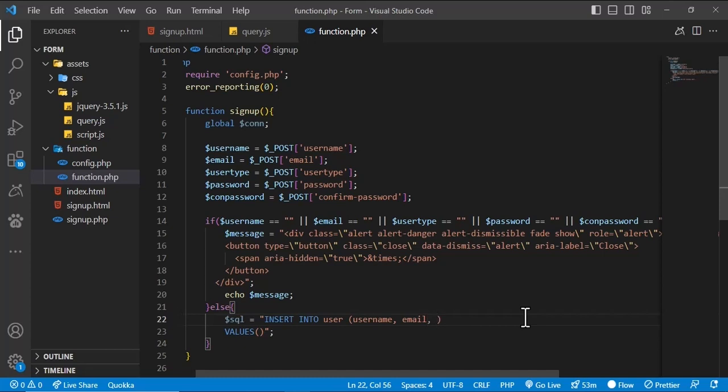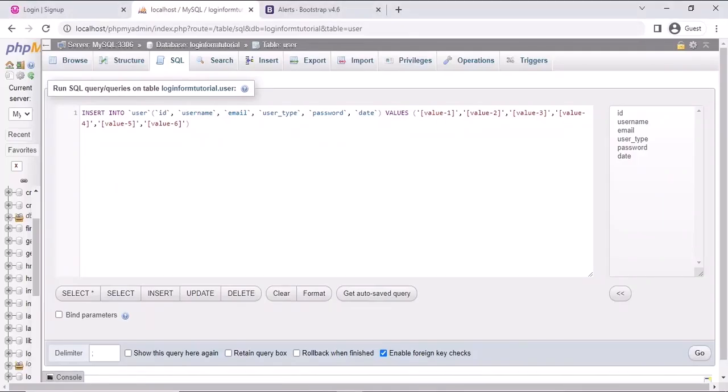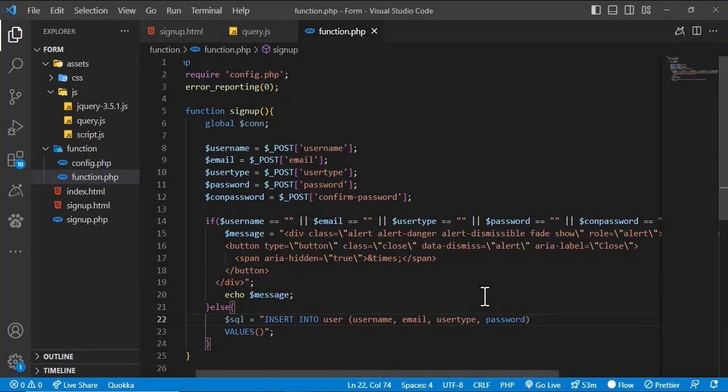Then I need to get the user type. Then I need to get the password. But I believe one thing is actually missing here. I think we have date as well. Yes, there is date. So I'm going to have date. One thing is actually missing.